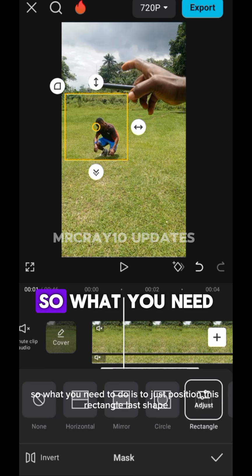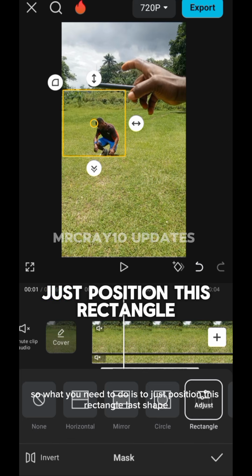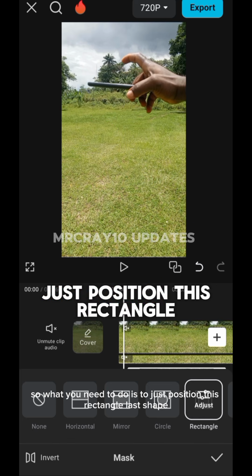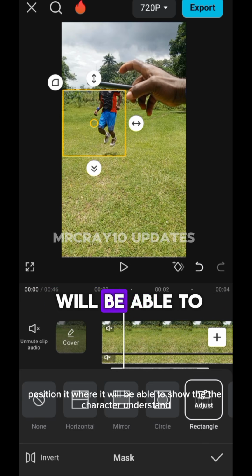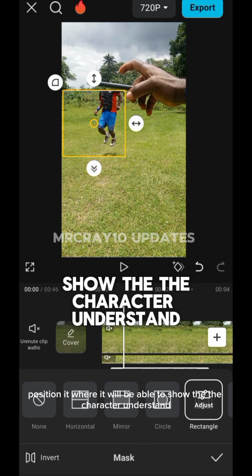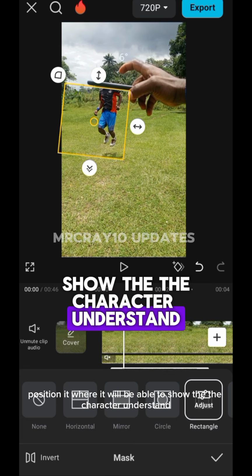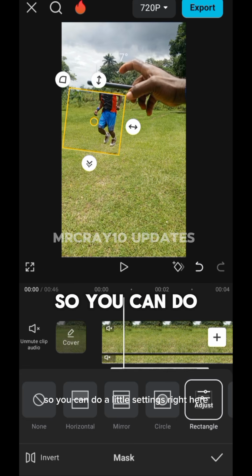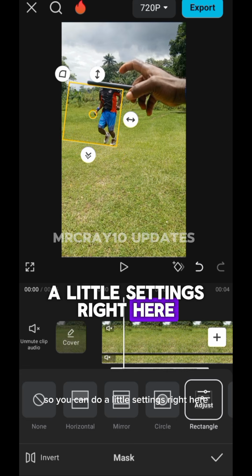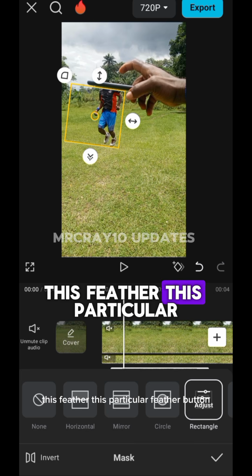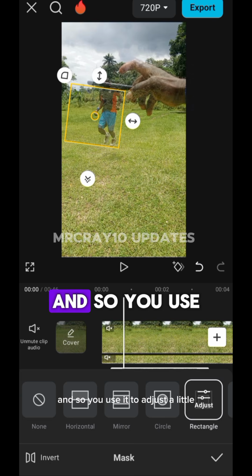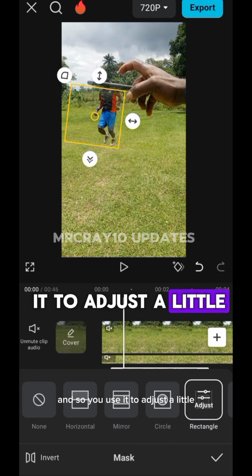So look at it here. What you need to do is to just position this rectangular shape where it will be able to show the character. Understand? So you can do a little settings right here. You touch on this feather icon, this particular feather button, so you use it to adjust a little.